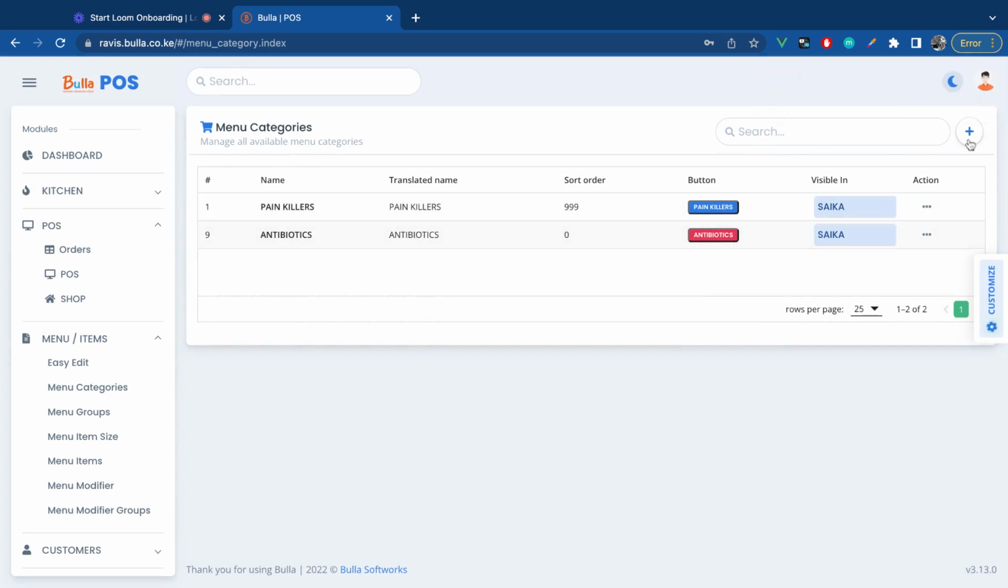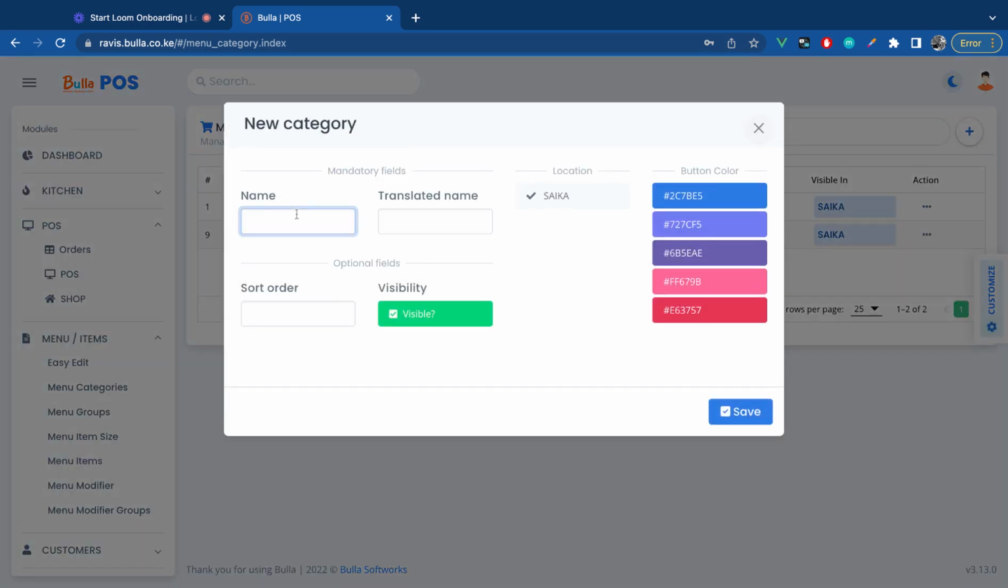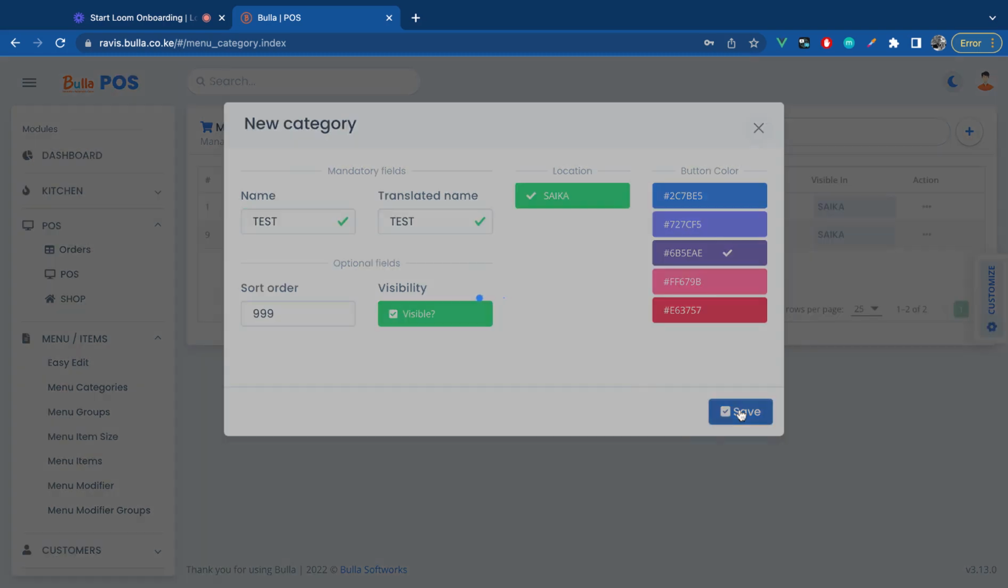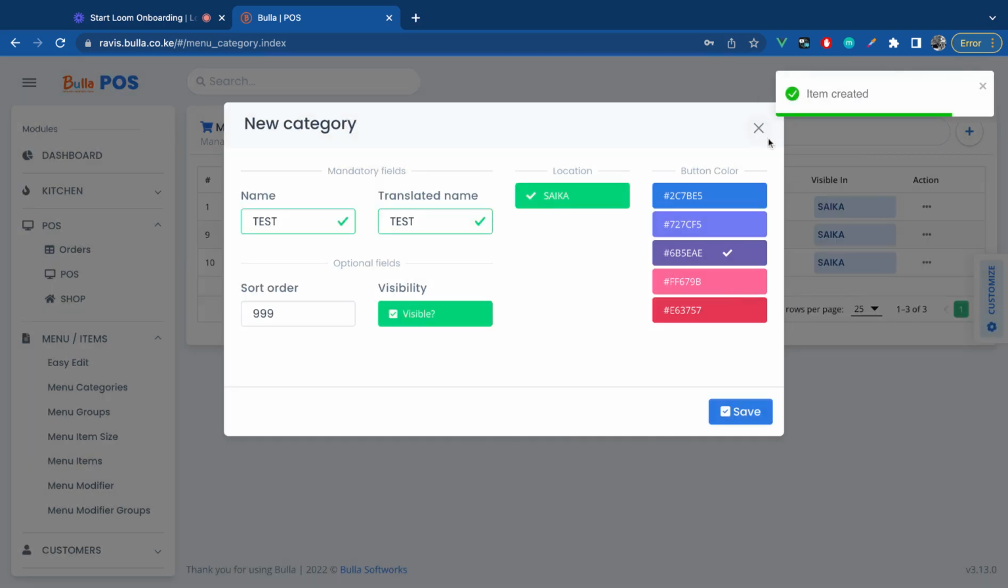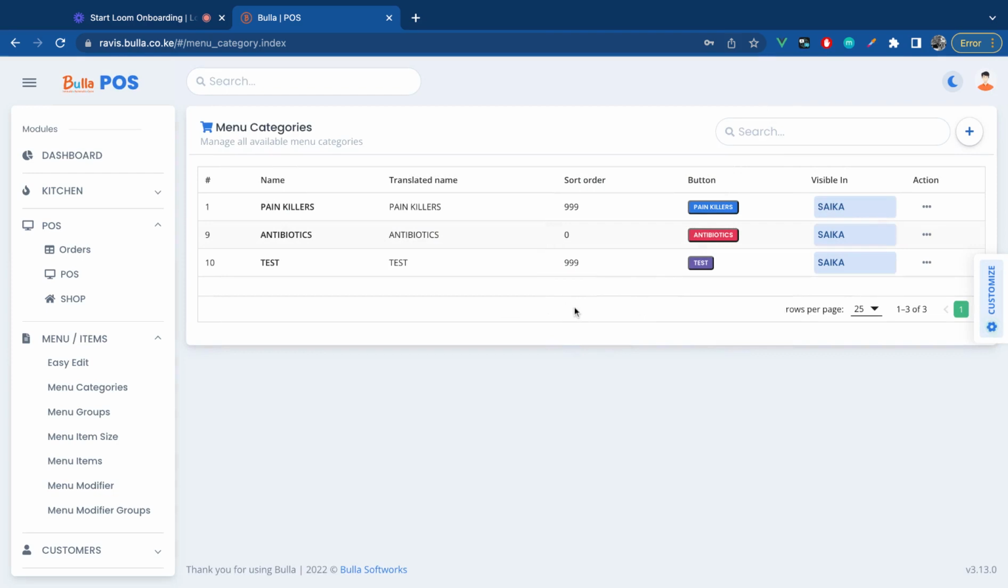So let's say I want to create a test category, and then I say the order is how it will be ordered on the point of sale itself. And then I say put it in Saika. I want this one to come last. Then I say I want to put it in Saika, and then I can give it a color if I want. So once I save that, that will go to in here. You can find we have a category created here called test.